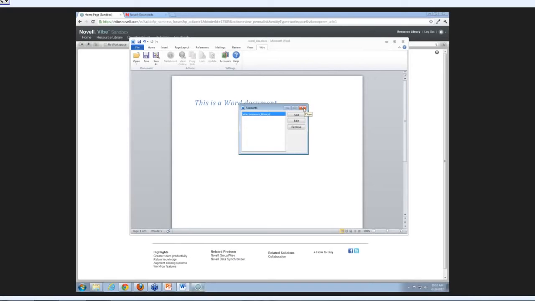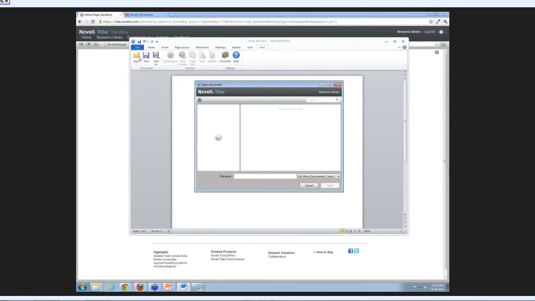So let's go ahead and close out of this. We're going to open a document in Vibe using Microsoft Office. So select Open. Make sure you're still in the Vibe tab. I'm going to navigate through this tree structure quickly, but you'll have all of the teams and workspaces that you belong to on this left menu navigation, and you can find any files that reside in Vibe and edit them.